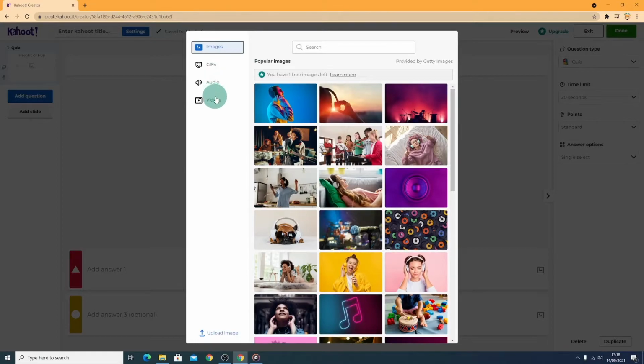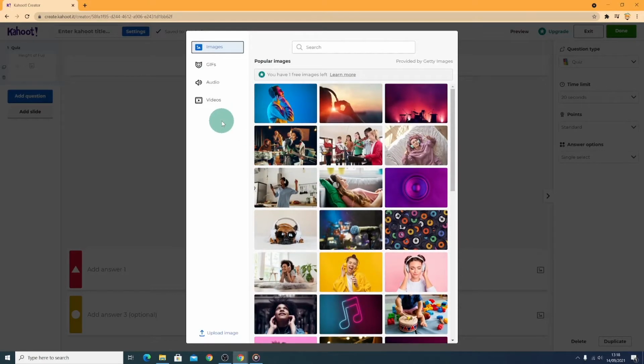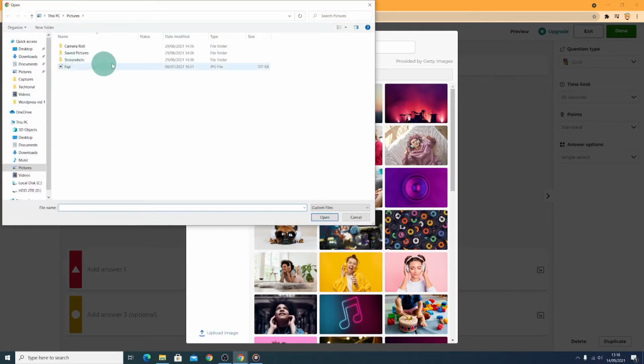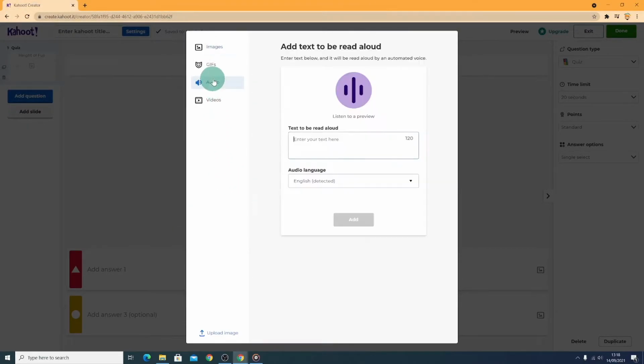Kahoot offers given images like GIFs and audio that can be used for free and easily searched through the search bar, although it is limited. However, you are also able to freely upload your own images. To upload an image, you can simply drag the image to the screen or click on Upload Image located on the bottom. To upload sounds, click on the audio, then type in the text to be read out loud.